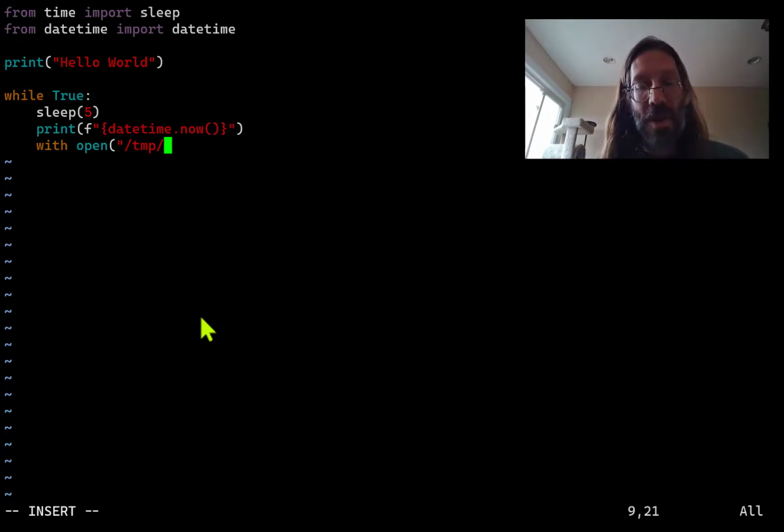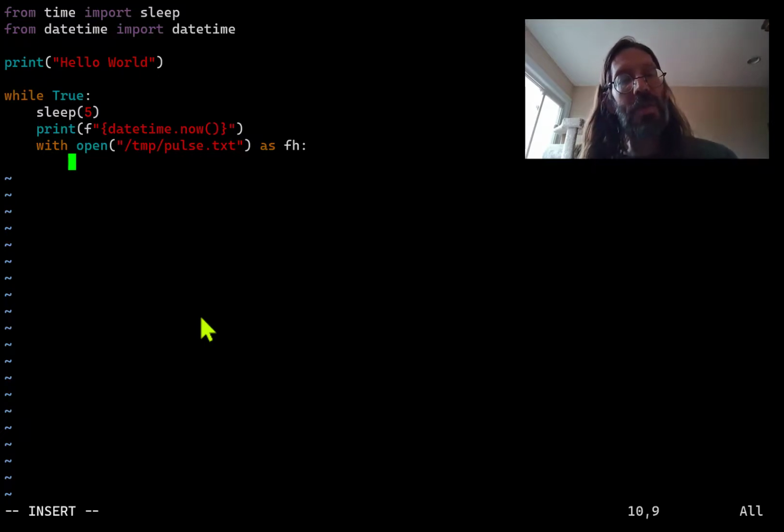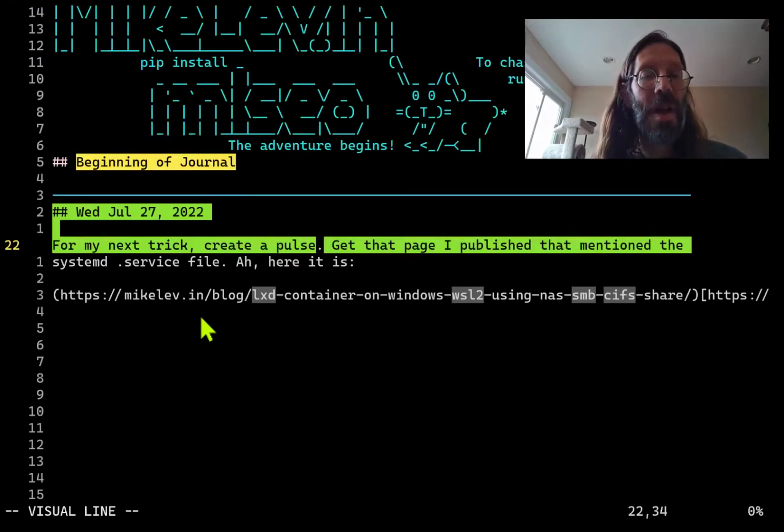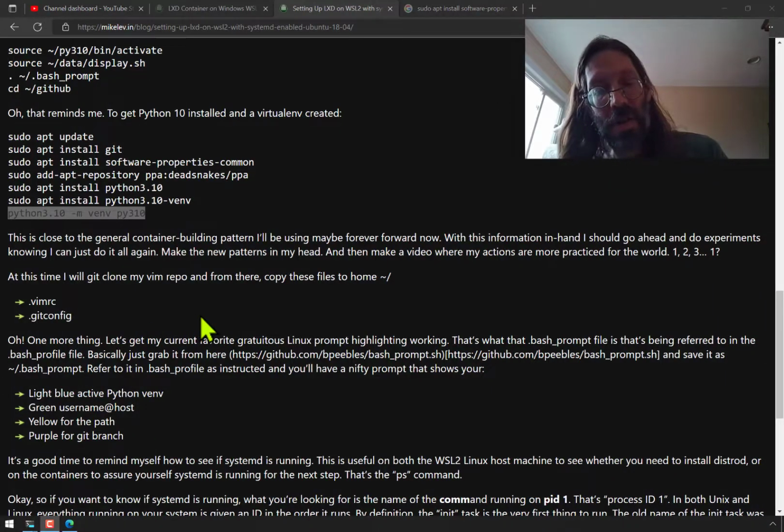So we'll just call this pulse.txt, a text file as a log file. So we are opening that as a file handle, fh, colon, because that's under a with. This is the context manager. And then we have to make sure, once again, that we're using the correct API to append a line in with open. So I'll look at that in Google. That's fine.